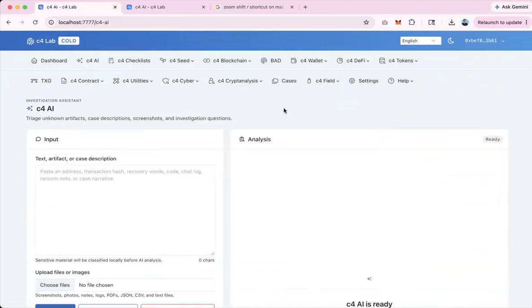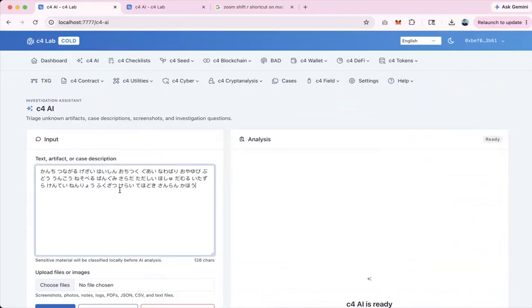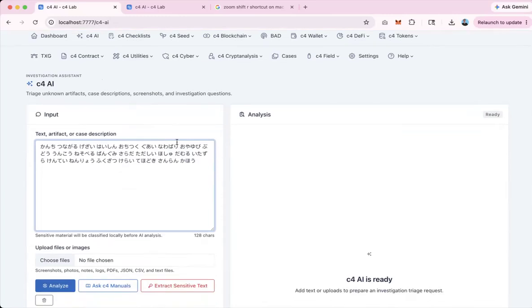The first interesting tool is C4 AI. This is an artificial intelligence powered system which is here to answer almost any question that you could have about investigation. So whether you want to learn something or you want to figure out what stuff like this could mean in the context of an investigation.